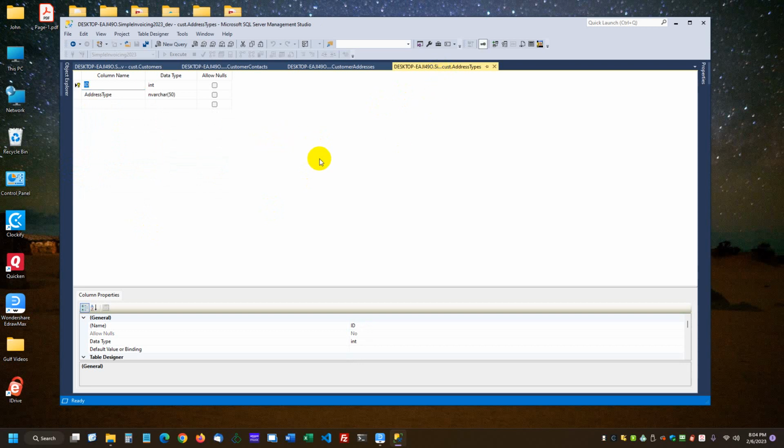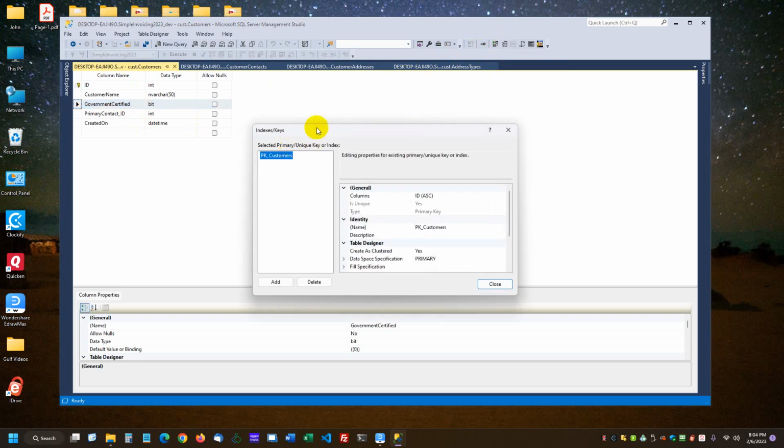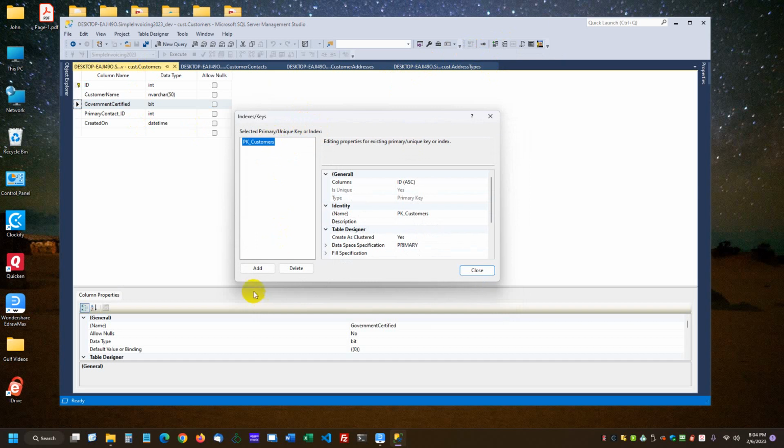But now I'm going to go ahead and put some indexes on these. So let's get back to the customers table first. The primary key will already be in there, but then we've got to add some other indexes. So here's the button you need to manage your indexes. And so you can see the primary key is already there. I'll go ahead and add an index. I want to index the customer name field, and this one here, primary contact ID, and probably should index the created on field too, in case I ever want to search or sort by that field.